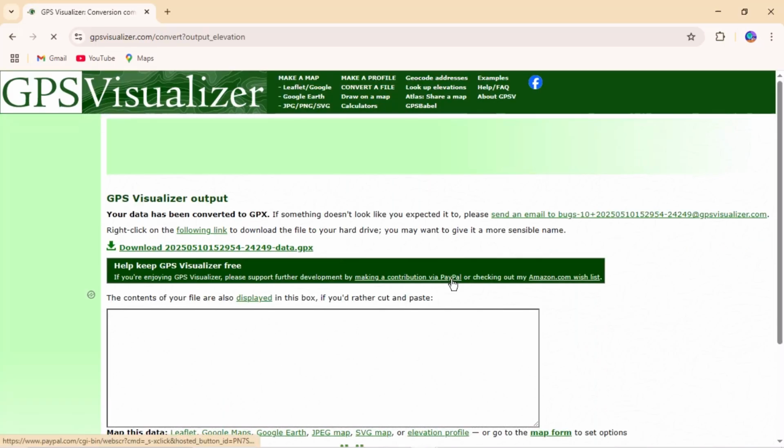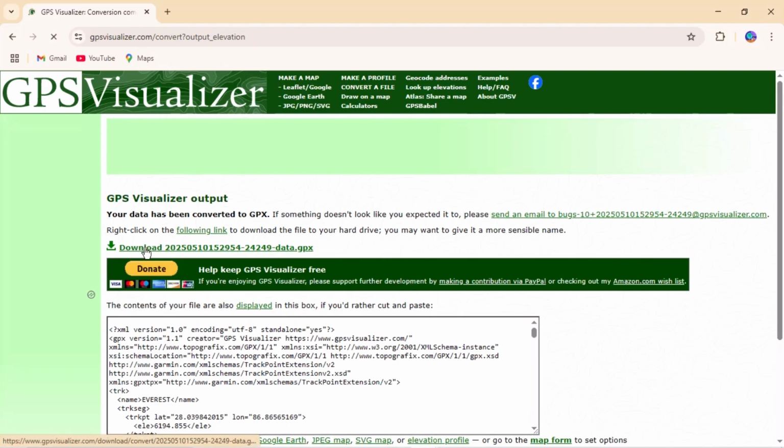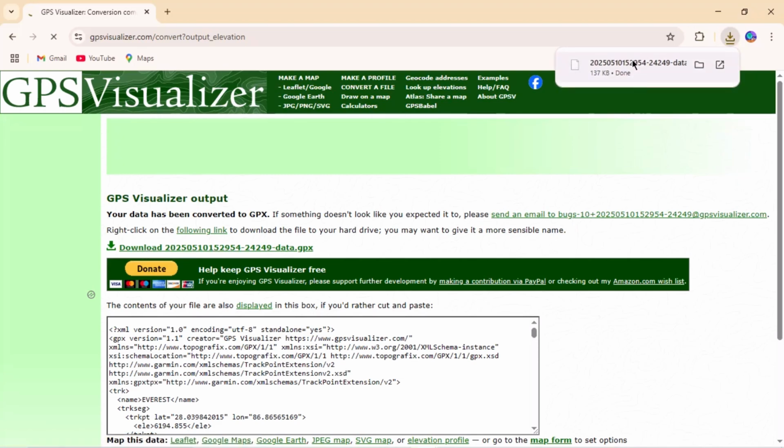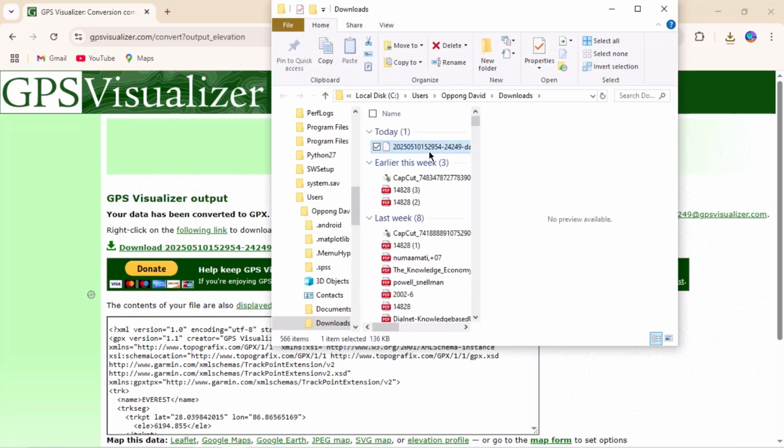Okay, so it is done converting it, so you have to just download what it converted. So click on download and wait for it to finish downloading. So it's done downloading. Let's go to the location of the file. So I click on it, it takes me there. So this is the location of the file.